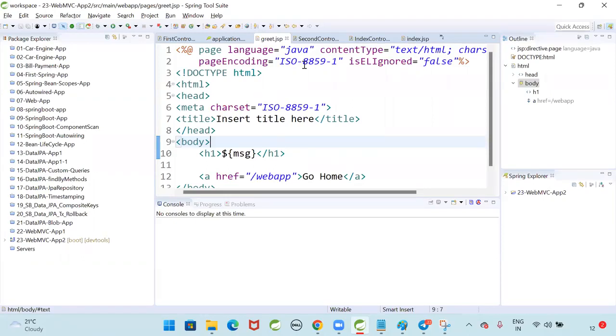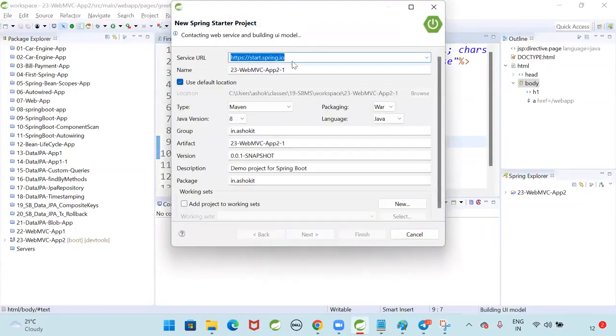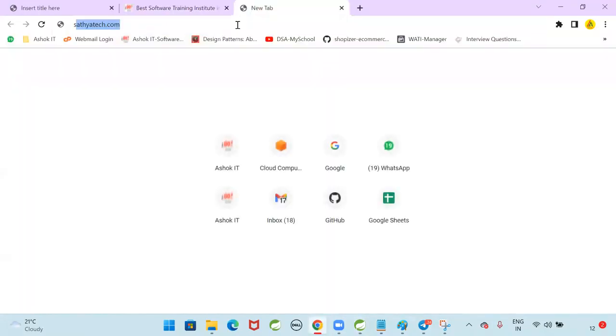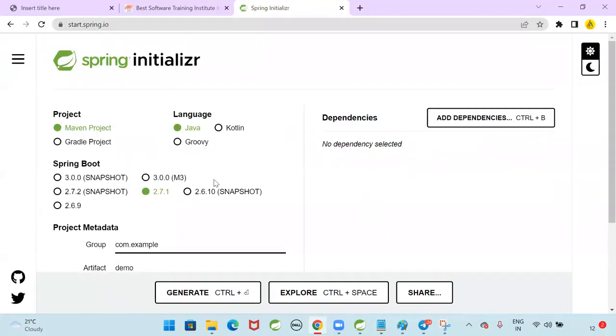Sir, when I'm starting the STS and creating a new Spring Starter project, the service URL is not being taken. After that we write the project name. Whenever you're creating a project, an internet connection is mandatory. Yeah, it is there, sir. If it is not working, then try to create the project from the Spring official website, start.spring.io. Create the project from there, download that project and import it into your IDE.